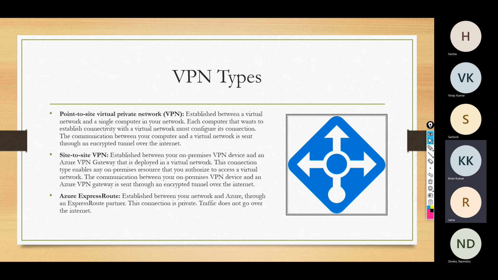Right, both are over the internet only. But if you are connecting from individual laptops or computers, that is called point to site. And when your on-premises data center establishes communication to the Azure platform, that is called site to site VPN.